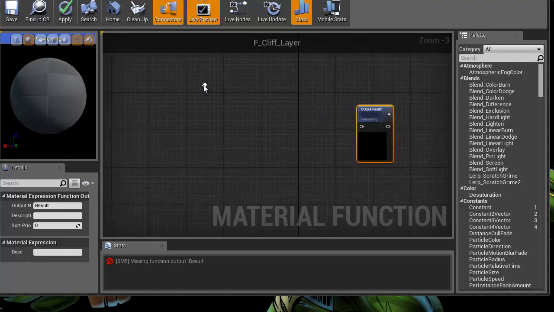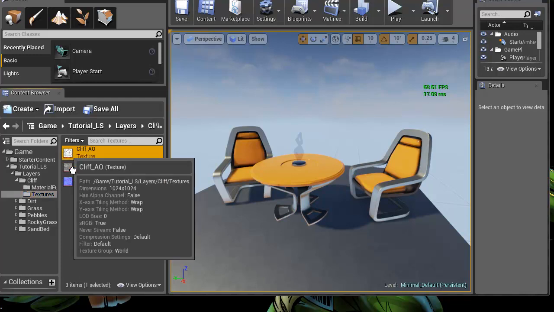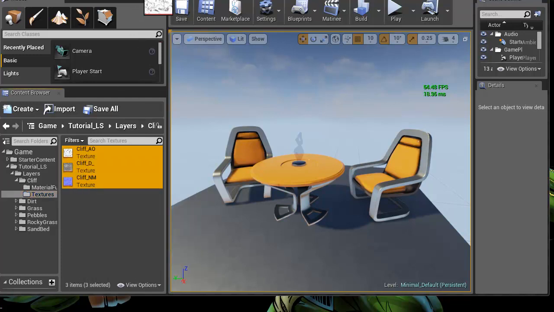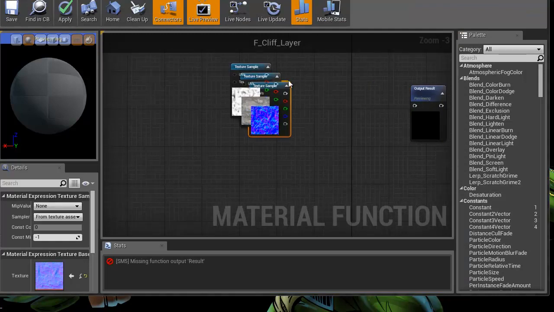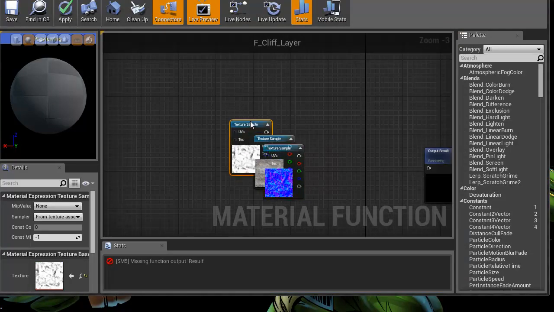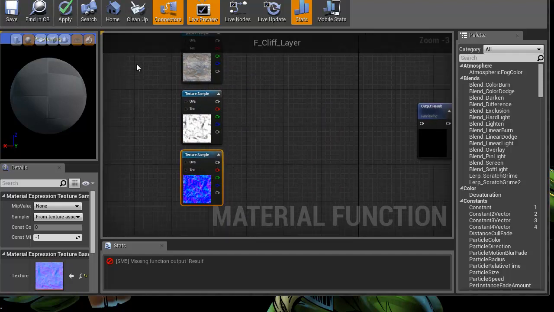Okay, so what we're going to be doing is, first let's just get the textures in. I'll bring them all in. I don't know if I'm going to use that AO layer. Probably not, but there's a chance I may. Okay, so that would be the AO. Here's the diffuse. Here's the normal map.